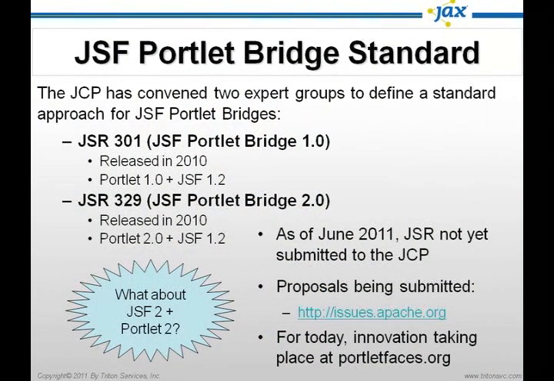And there's been two versions of this. One would be for Portlet 1 and JSF 1.2, and the other would be for Portlet 2 and JSF 1.2. Well, what about JSF 2 and Portlet 2? Okay, that's the big question.